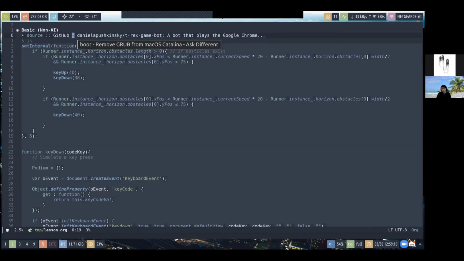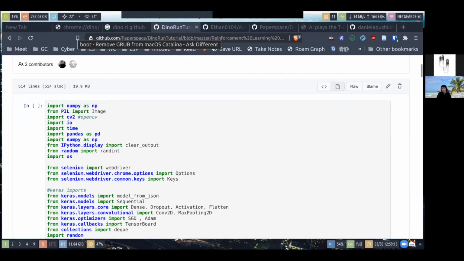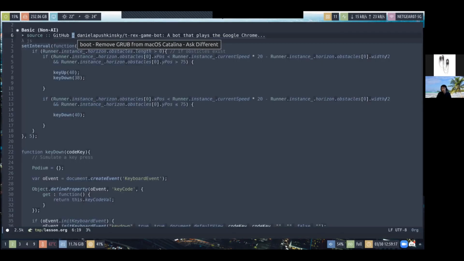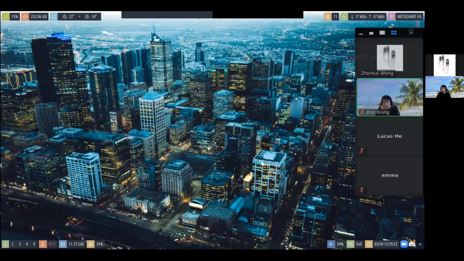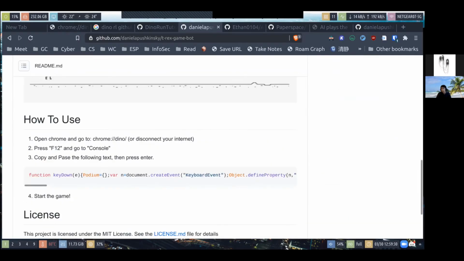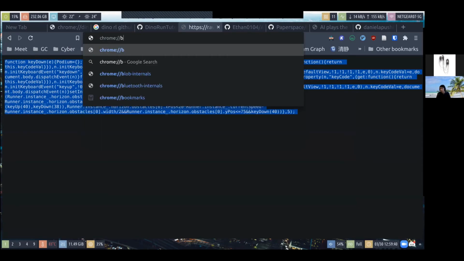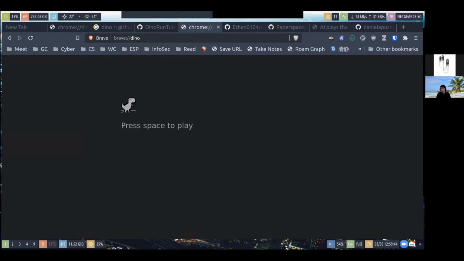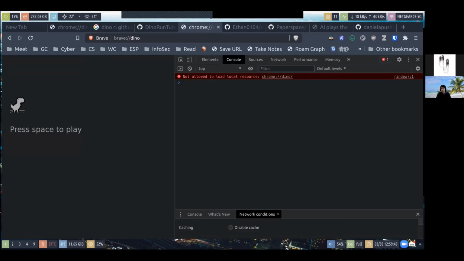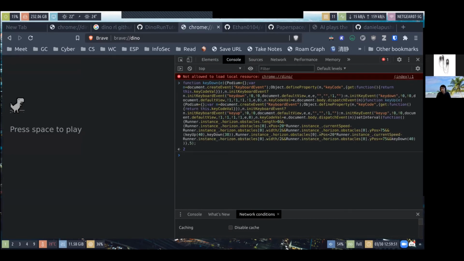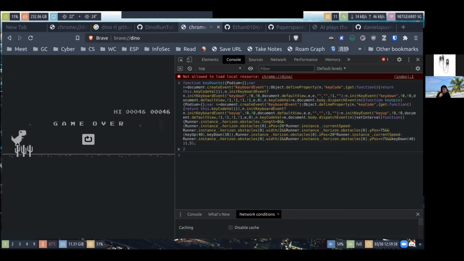Not sure if that actually opened in the right browser. Probably not, but okay, yeah. So here we have a minified version of this. Go to Dino, and let's paste this into the console and see if it works. Ah, too close.